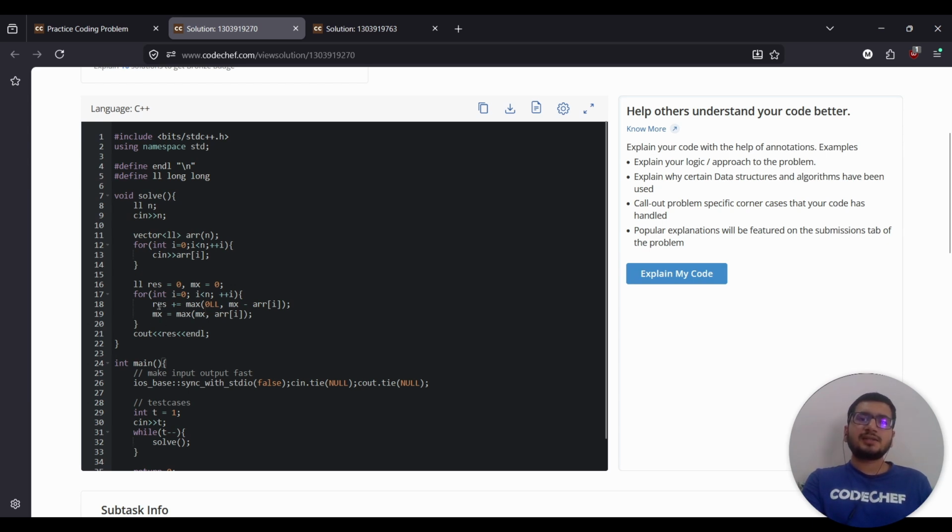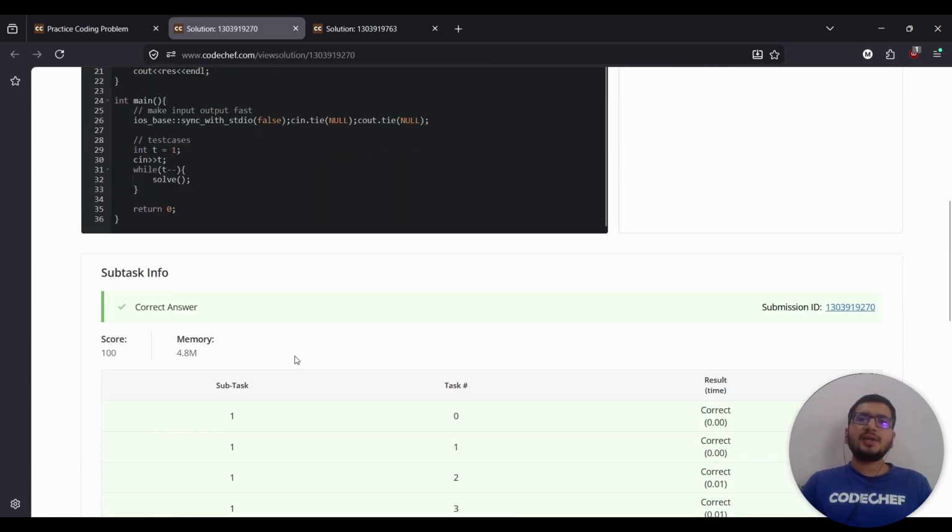We keep on adding up the individual wait time to our result, and at the end, when we have calculated the wait time for all the individuals, their sum is the total wait time. At the end, we print it, and as you can see, I have AC in my C++ implementation.